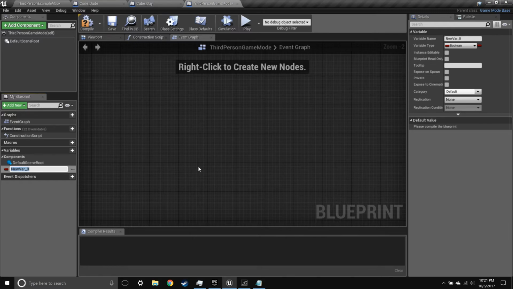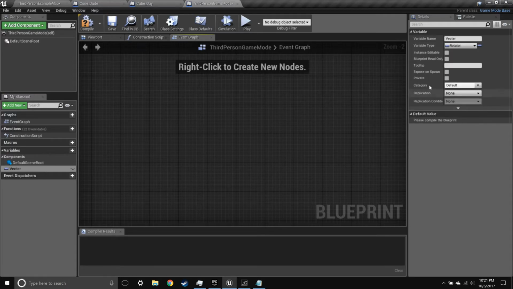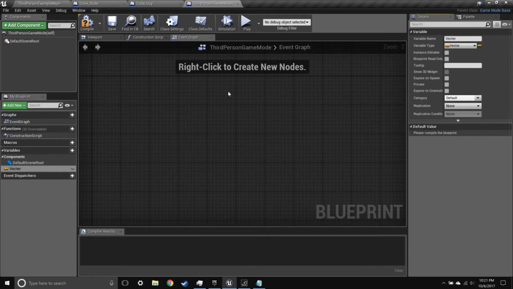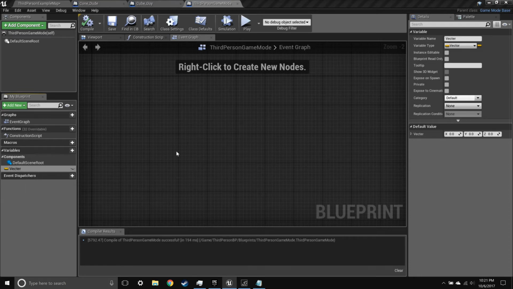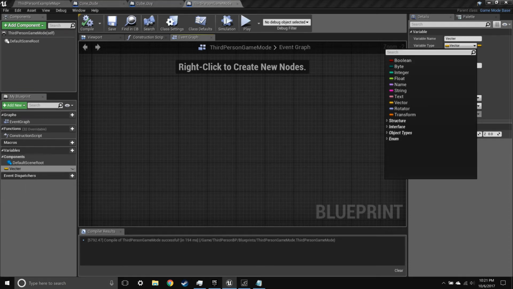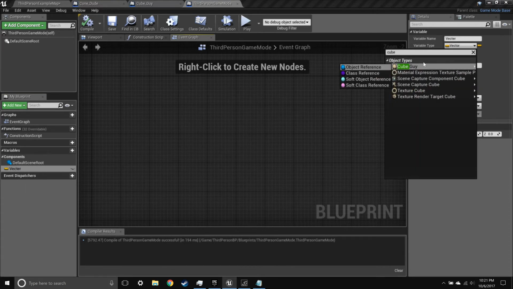what should I name it? Like I said, I'm not going to name any things. We'll just call this vector. Let's just say you want to store a vector because you want to use it for later on. So I'm going to change this to be a vector. Compile it, save it. Or no, that's not what I want to do. I'm so sorry about this, guys. I don't mean we're going to make a cube guy reference.